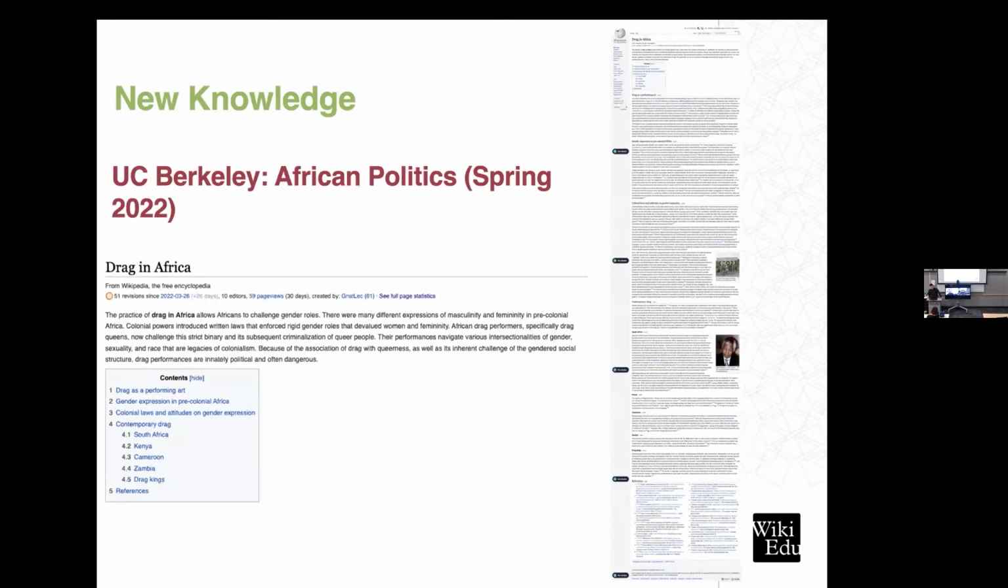Here is a screenshot of an article written by a group of students at UC Berkeley. It's brand new. It's called Drag in Africa. On the left side, you see the introduction, and on the right-hand side, you see the full length of the article. I imagine that drag will be way more significant someday in the future in Africa than it is today, judging from how amazing drag is here in the United States.